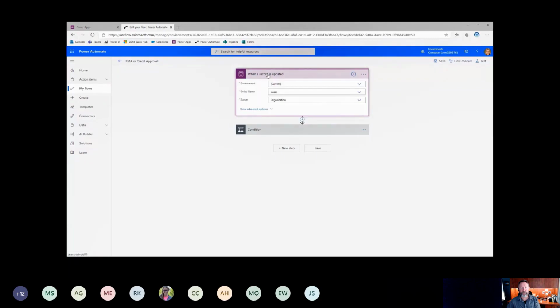First of all, remember last time we said we want to trigger this based on the user selecting a record. This time we've changed it to say when a record is updated, we're going to trigger the flow. So a few things to point out about this. When a record is updated, you probably know what that means. Anything changes on a specific record type, it's going to trigger this flow.